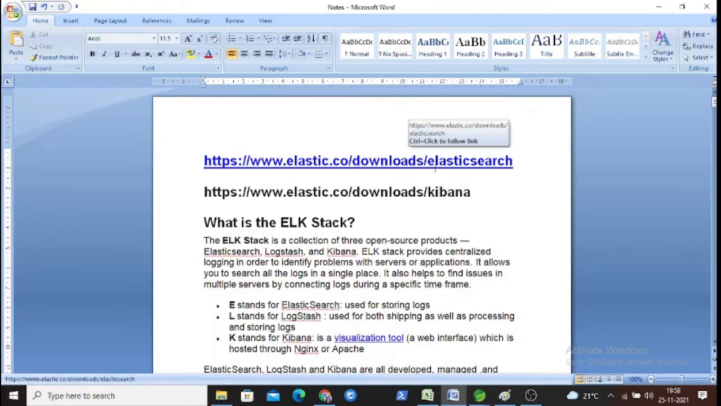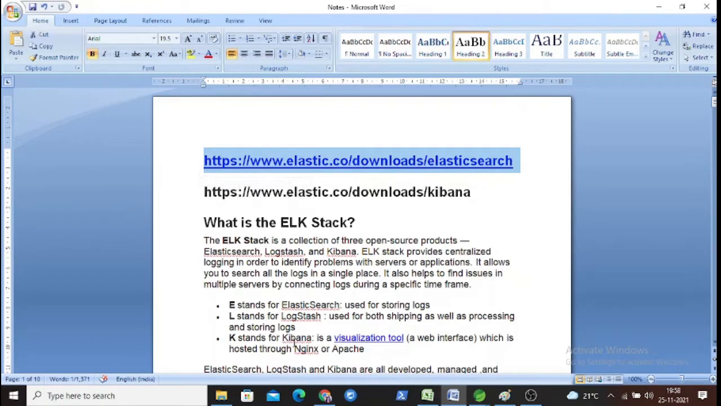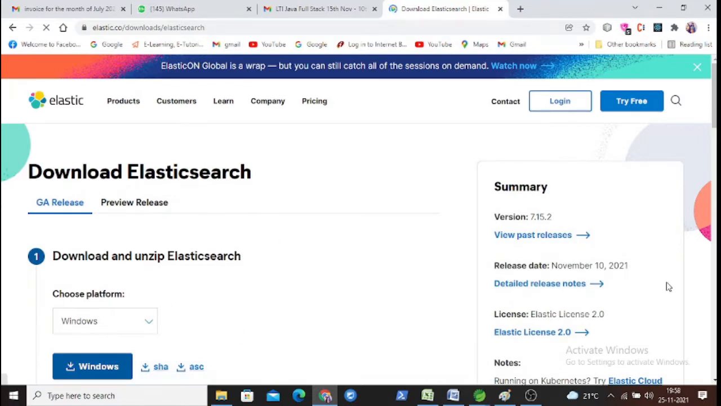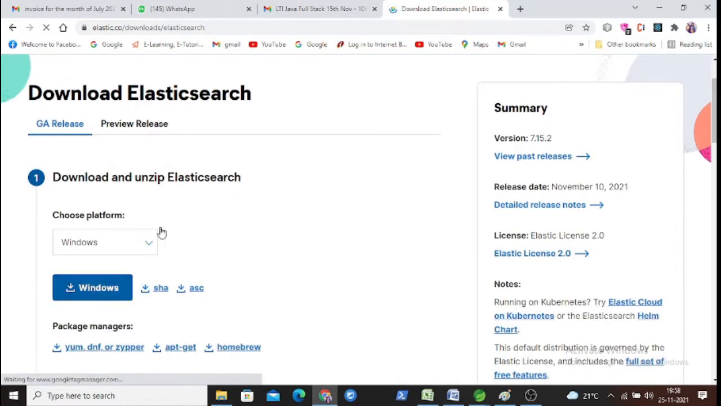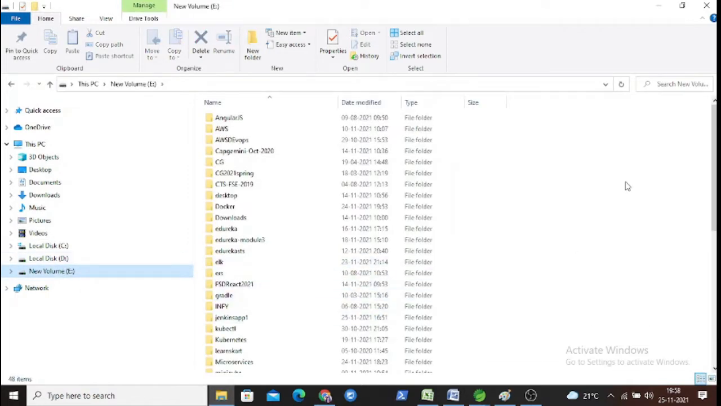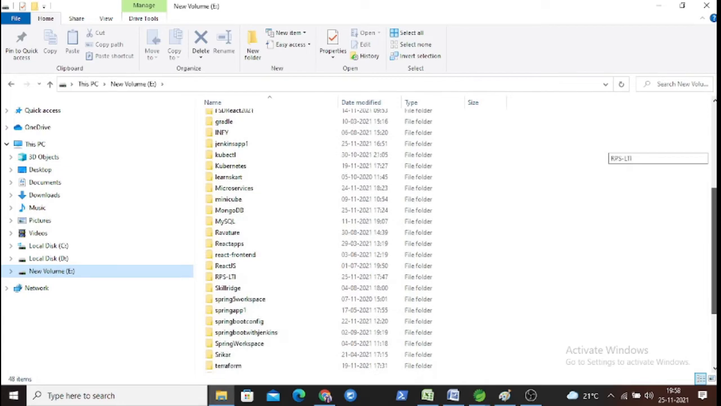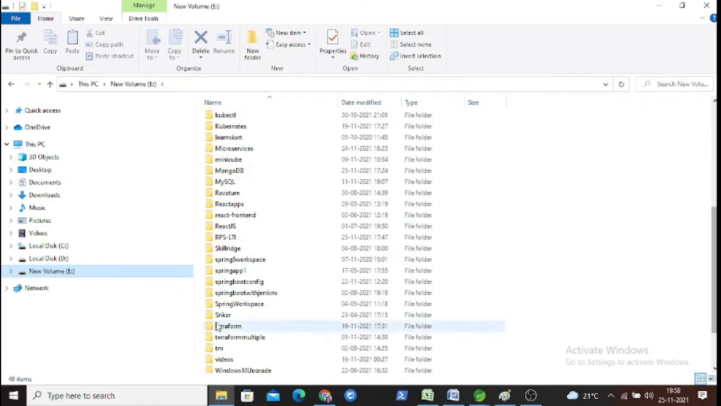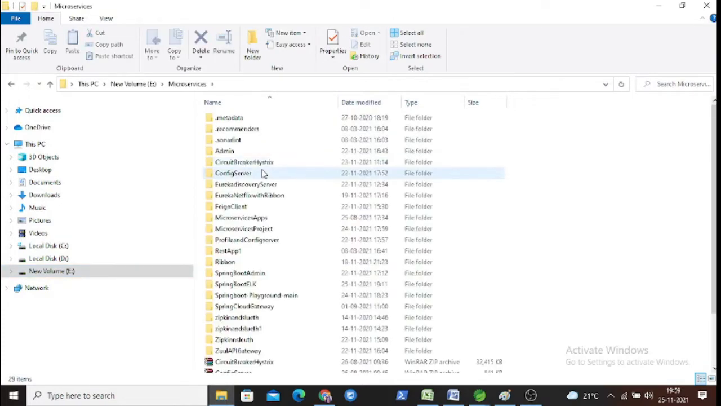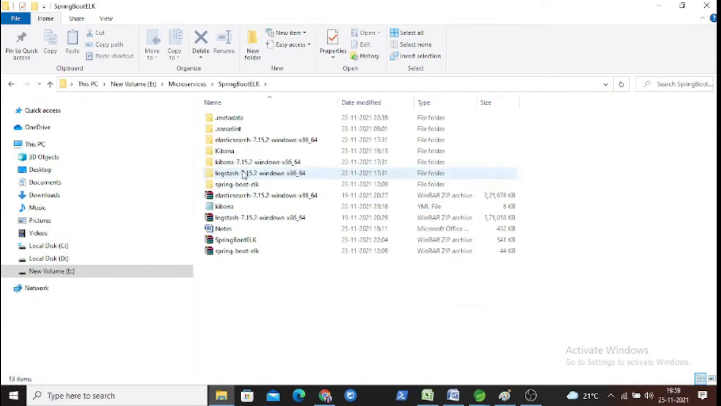You can just go to this URL and you can start downloading all these tools. All are open source. You can download all the zip files, based on your platform. You can download Elasticsearch first, then you also find in the same URL Kibana as well as Logstash. These three zip files you can download. So it is available in my machine, already downloaded.